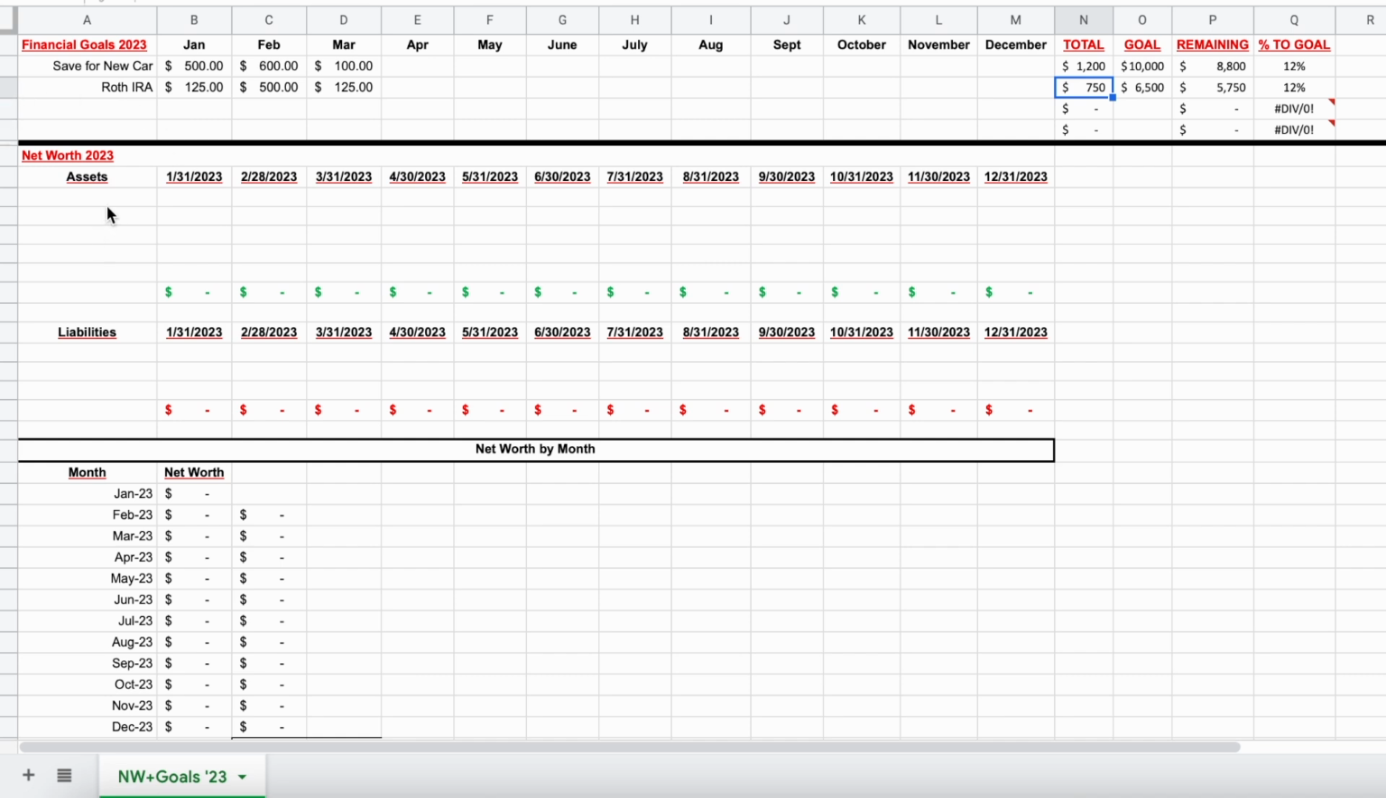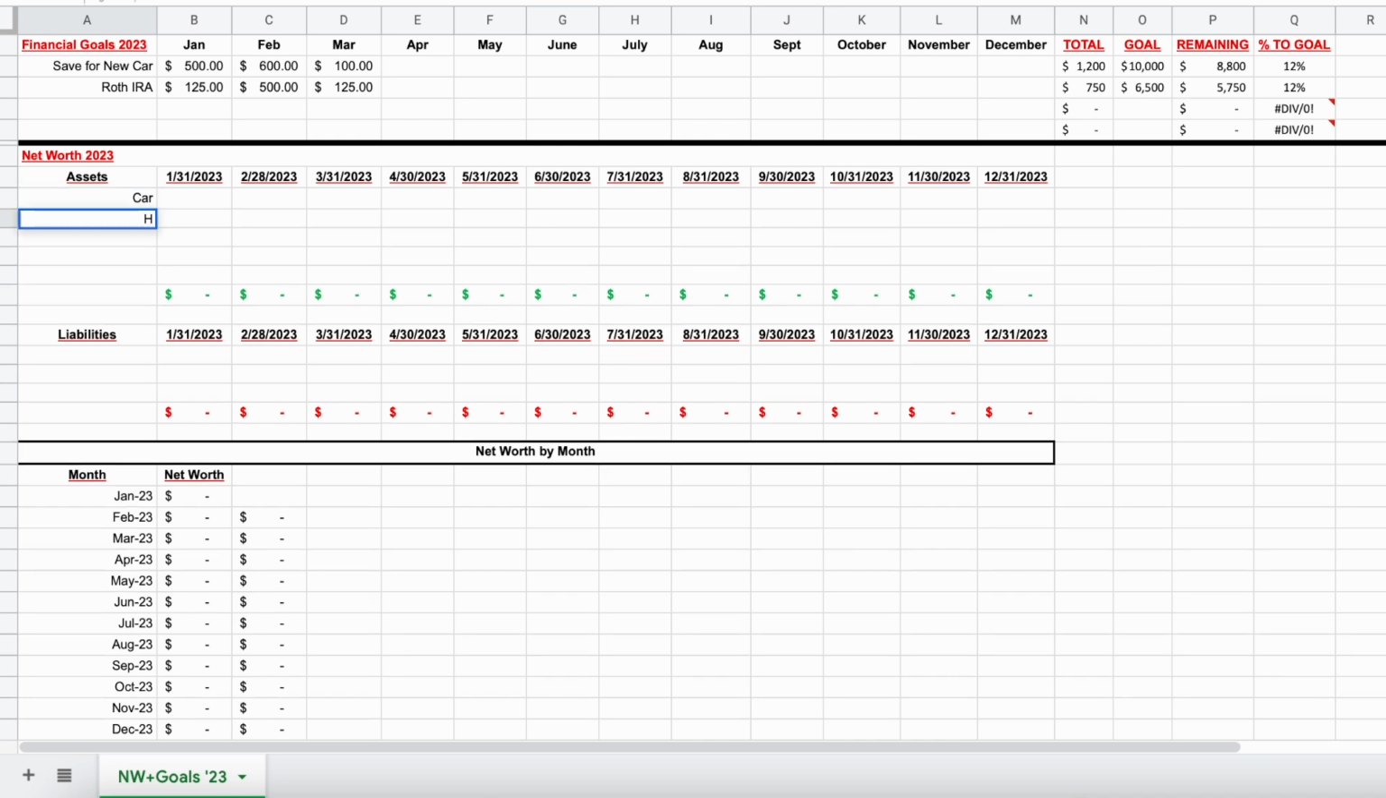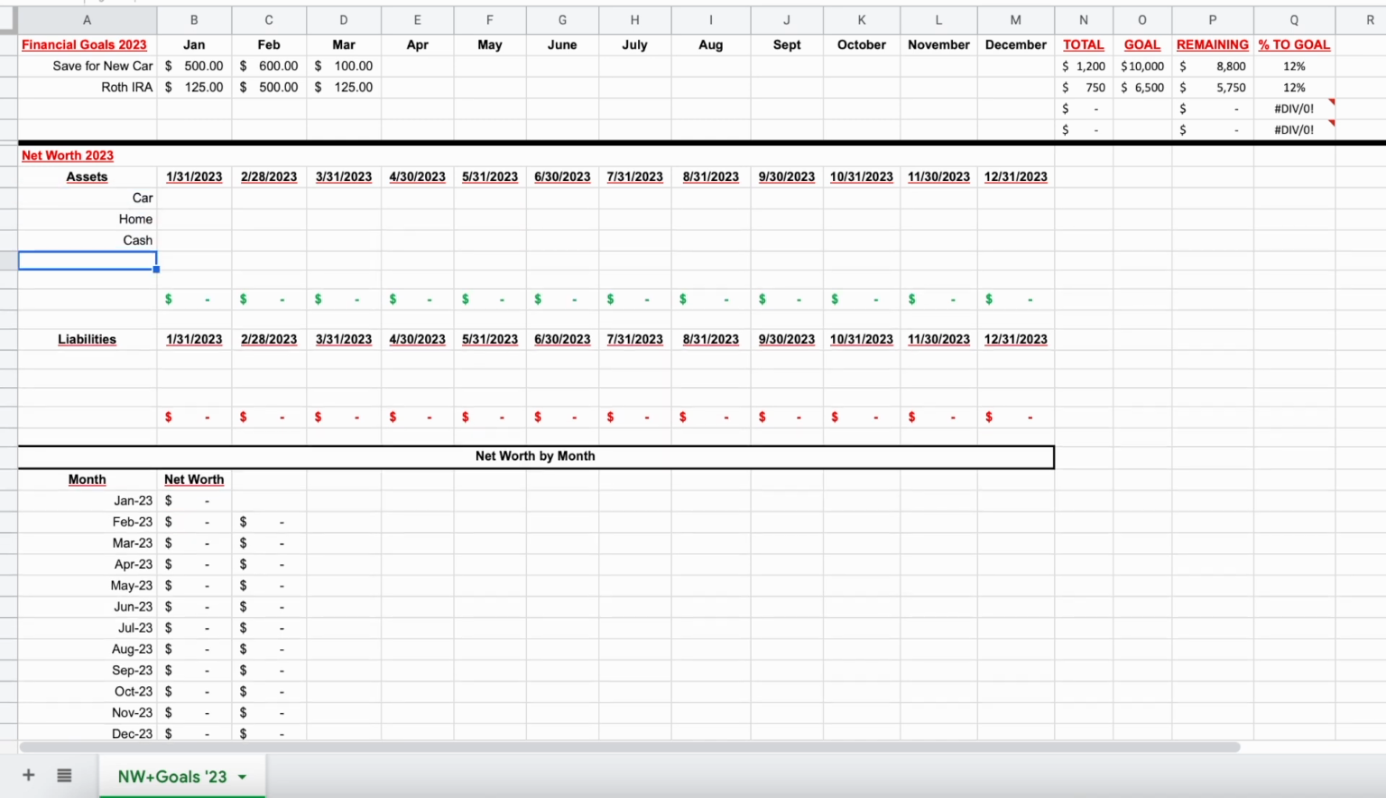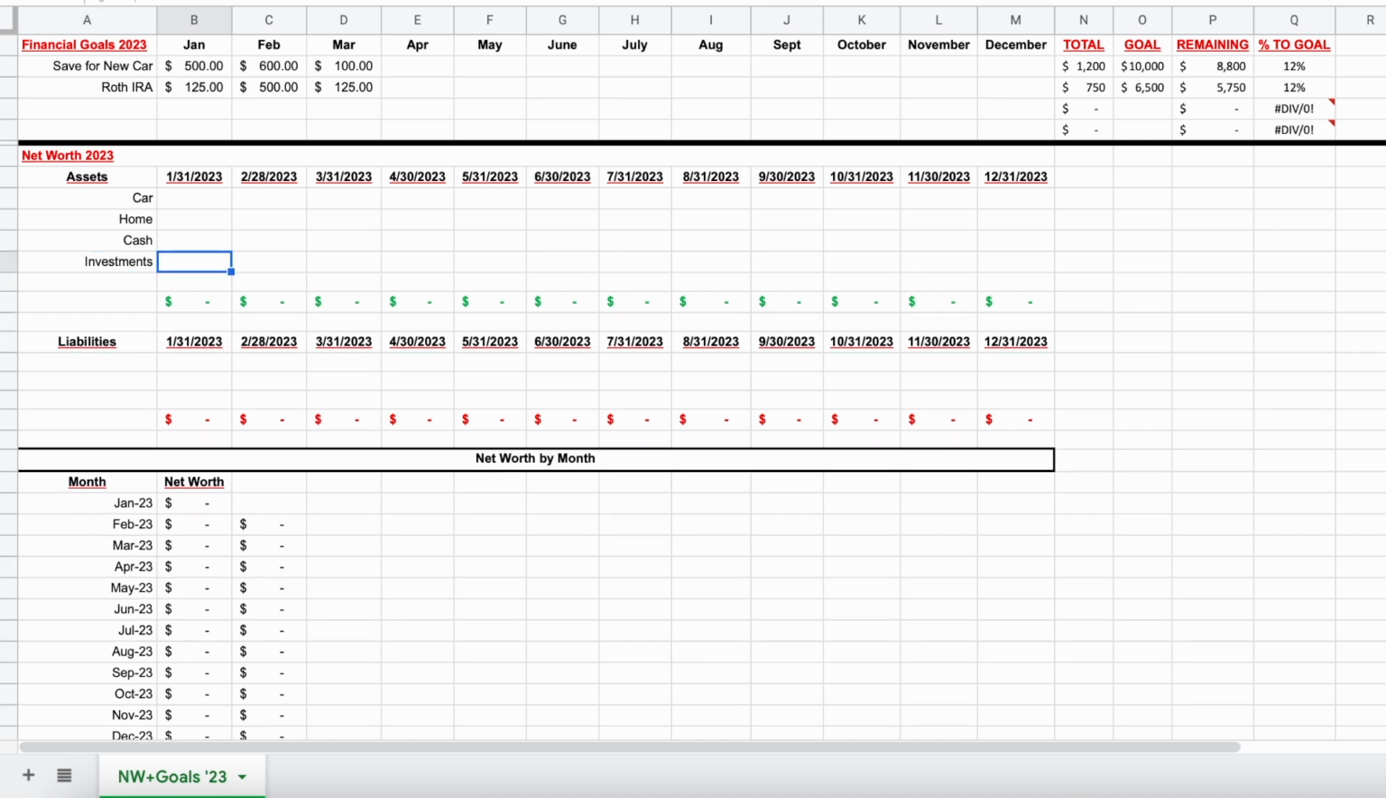And then moving down to the net worth section. Here is where you would enter all of your assets. So you could do car, home, cash, and investments. For the purposes of this video, I will just pick those. So let's say you have 250. Oh, sorry. I doubt you have a car that's worth $250,000. I wish, right? And then we have 10,000 in cash. And let's say we have 50,000 in investments. It will automatically total at the bottom here for your assets.